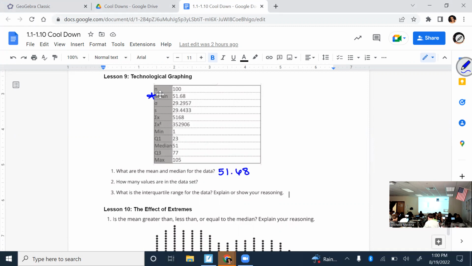So it tells you in the chart. That's for the mean. And then for the median, it was 51. For number 2, it says how many values are in the data set on our cool down. So that's hard to see, right?